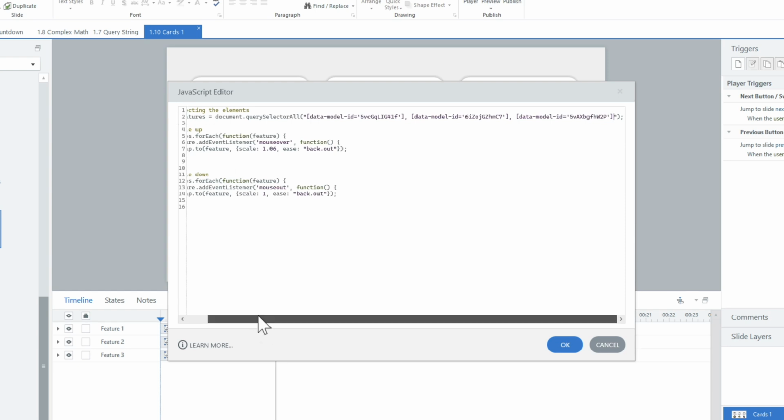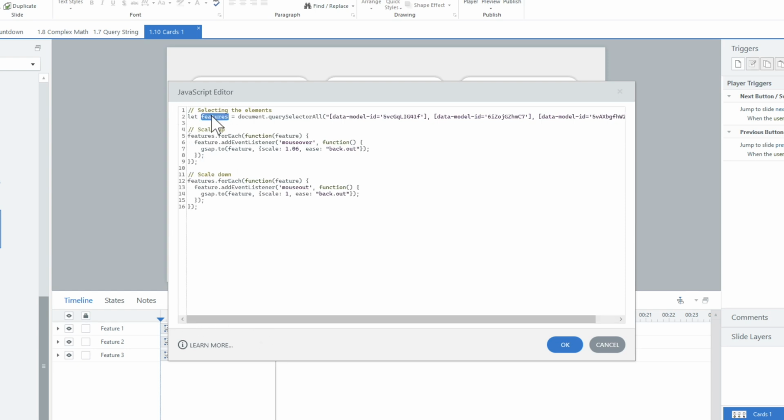Now, what's happening here, it's creating an array called features. What it's then going to do is find all of the query or the attributes with this ID that we're going to give it. It's going to find all of them, and it's going to create it inside of this array, which an array in code is basically just a list of data, a list of information. So everything that it finds here, it's going to query select all of them. It's going to create this array.